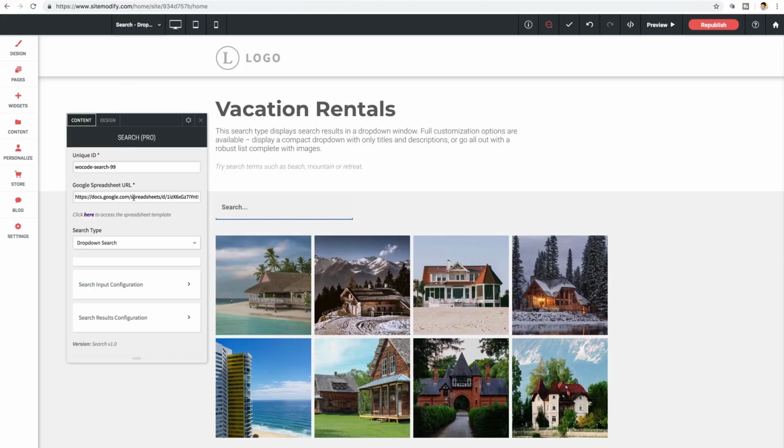I'm going to leave the spreadsheet URL as is, since I'm just covering the actual widget parameters first, and we can preview with the default spreadsheet for now. More on the spreadsheet customization coming in a little while. Next up is search type.